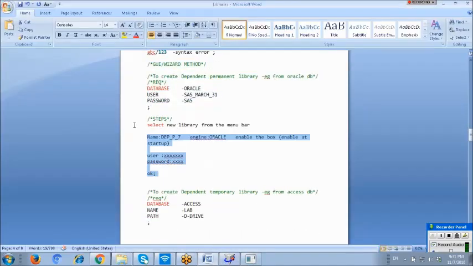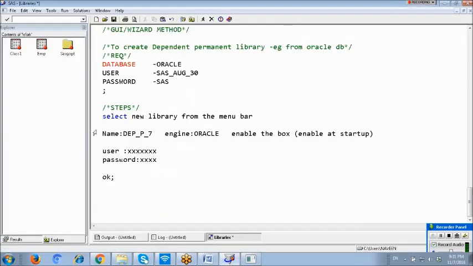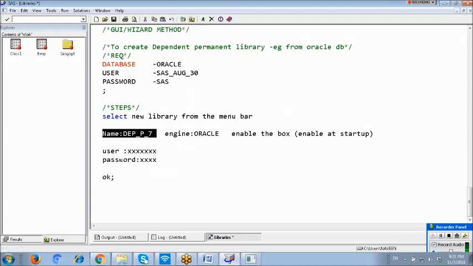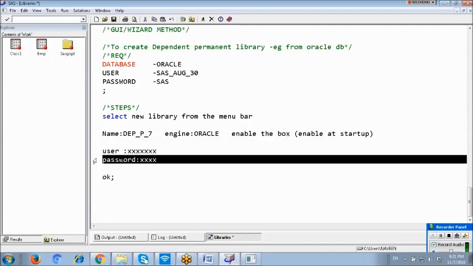So see, these are the steps we did. It's very easy. Select a new library from the menu bar first of all. Then you can give the name. You can select the engine, meaning to which database you need to give a connection. Next, enable the box, meaning make it permanent. Then you can give the information. Whatever information you got from your client, just copy and paste, nothing else. Okay.